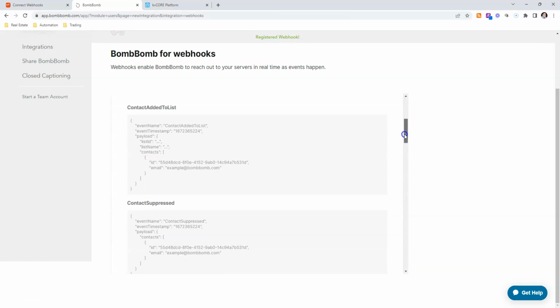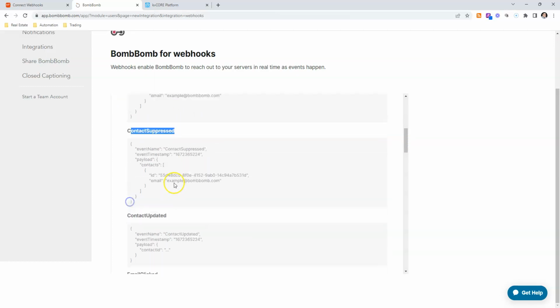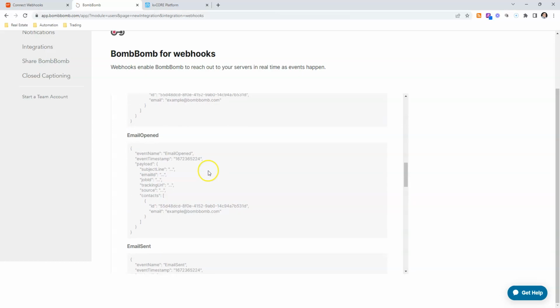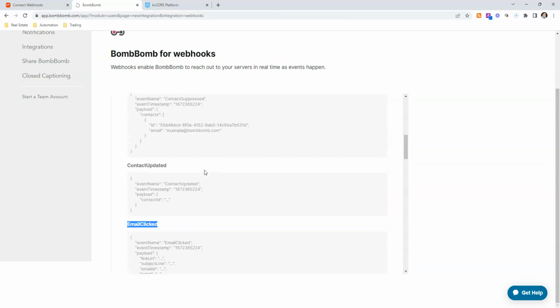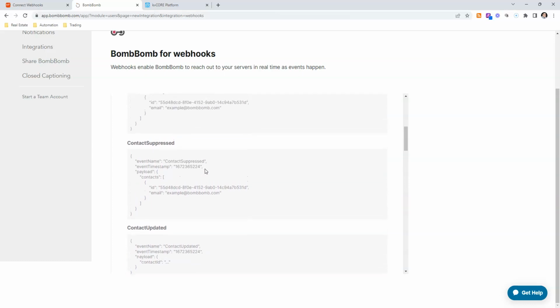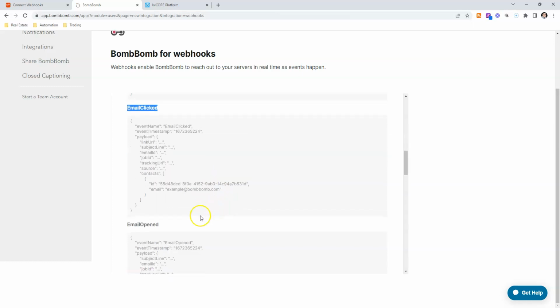Now, if you scroll down further, you're going to see all of the events in which a webhook is triggered. So when a contact is added to a list, a contact is suppressed, a contact is updated, an email is clicked. These are all important to take notes of, because you'll be able to decipher what event you want to have that workflow sync inside of API Nation run with. So maybe that is contact updated, or maybe that is email clicked or email opened.